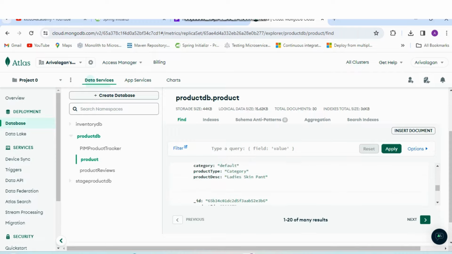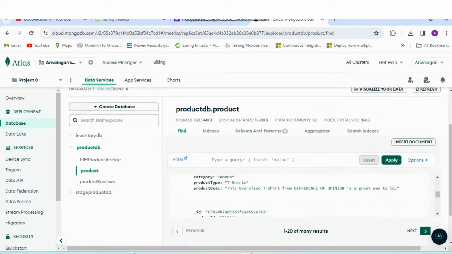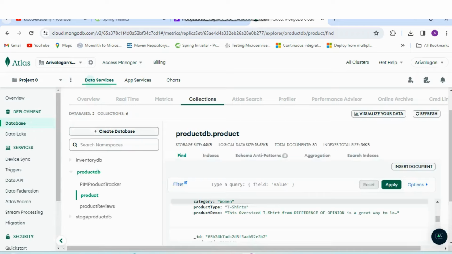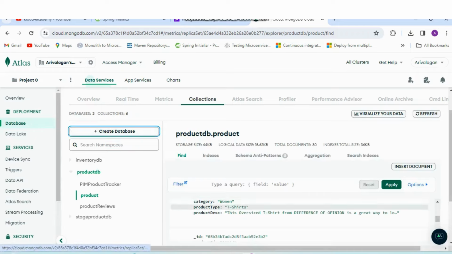So this data is there, right? This is how we have to create the database and then the collection. If you want to create a database, you can go here, give the database name and collection name, and create it. The collection will be created.